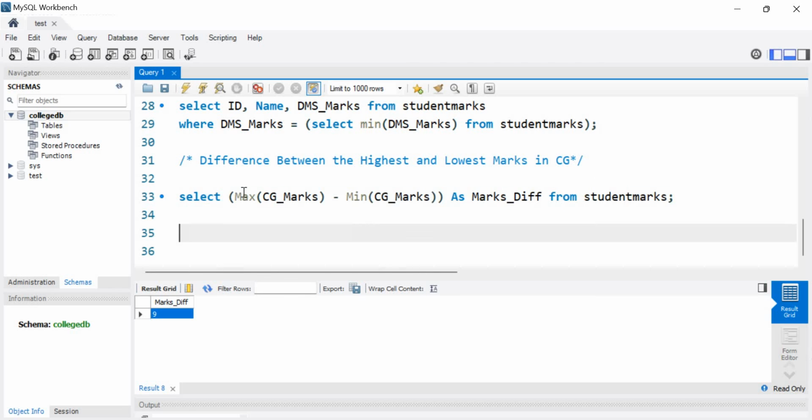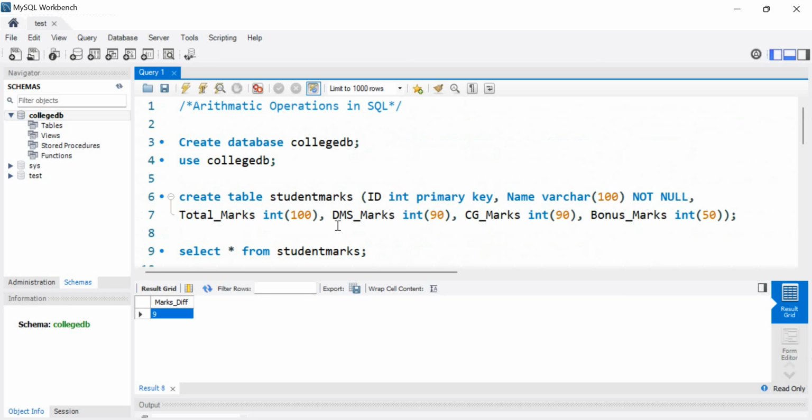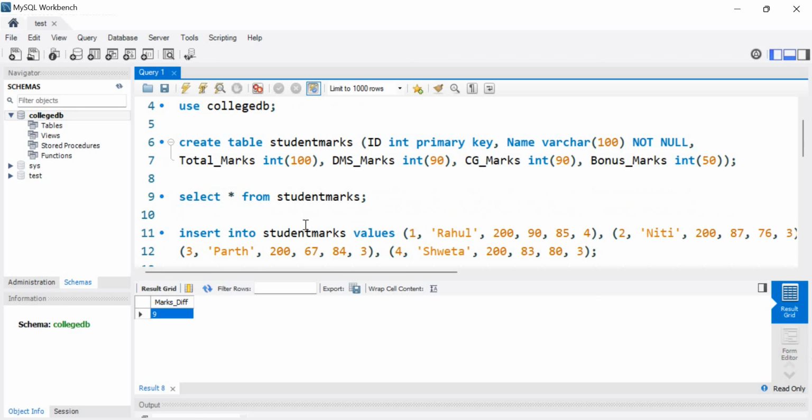So in this way, you can calculate the particular marks by using arithmetic operation as well as aggregated operation as per your problem statement. Clear? So this is all about arithmetic operation.